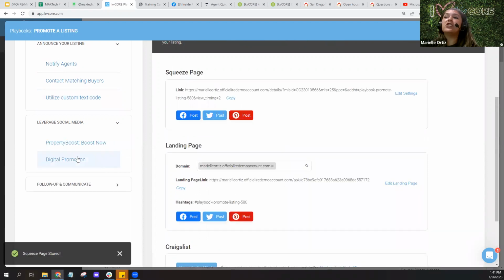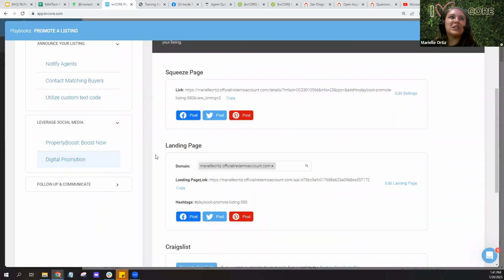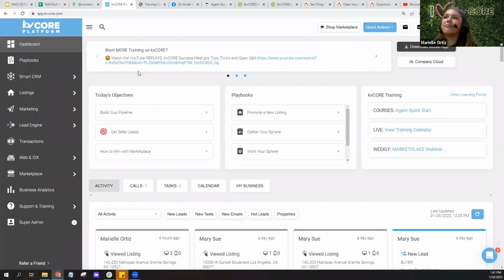Additionally, it'll create digital promotion pieces for you in here as well. It'll create a squeeze page and a landing page. If you're not familiar with squeeze pages and landing pages, don't worry, we'll talk about that too. You can create your own lead capture tools like squeeze pages and landing pages from the lead engine, so I'll point that out in a minute here. And it'll even go so far as to make steps to initiate a seller report, keep your seller informed, and activate a smart campaign as well.